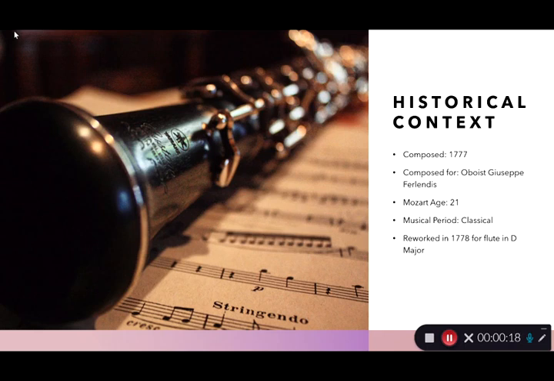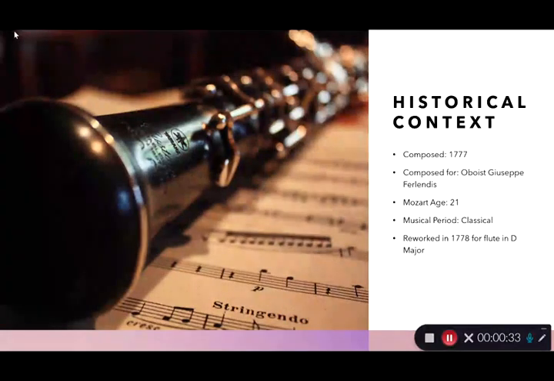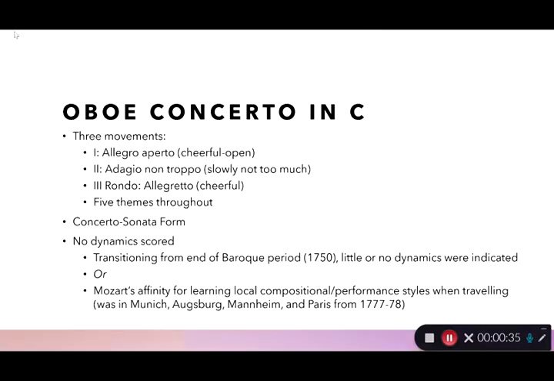So, quick historical context of this piece. It was composed in 1777 for oboist Giuseppe Ferlendis. Mozart was 21 when he wrote this, and it was written in the classical period. And in 1778, it was reworked for flute in D major.